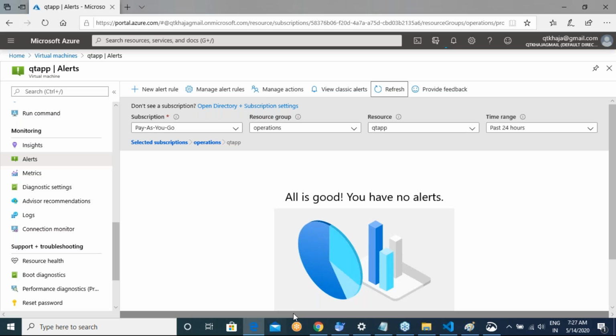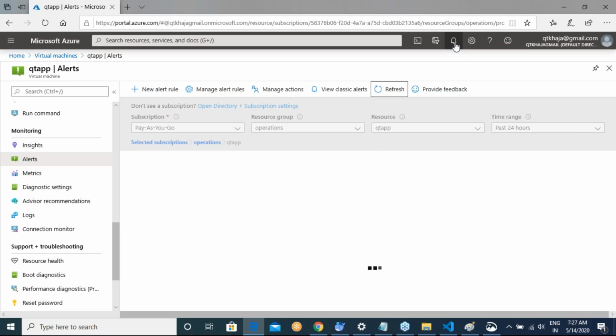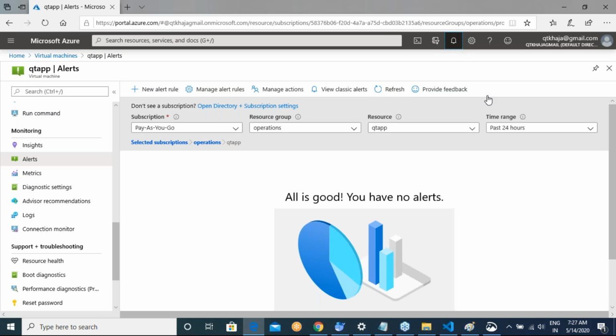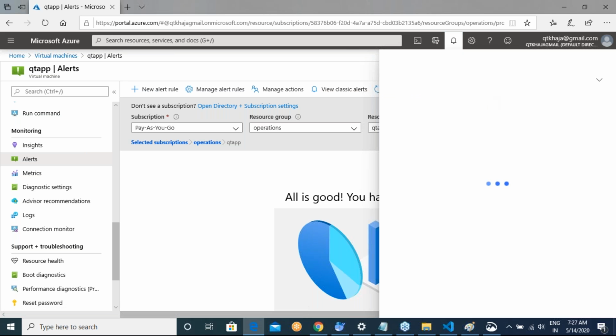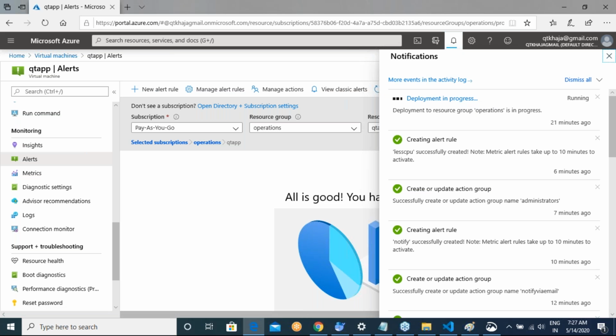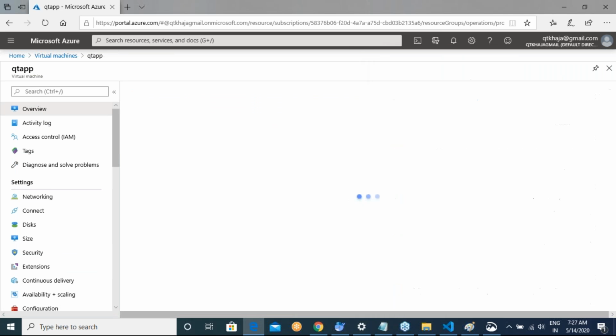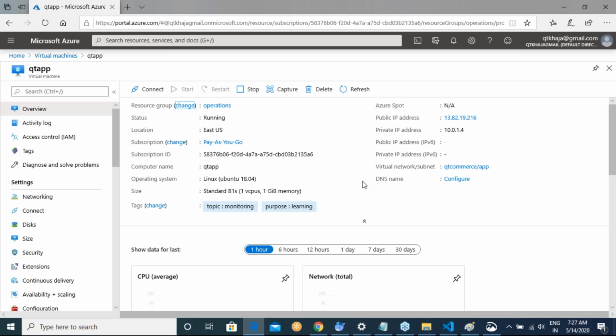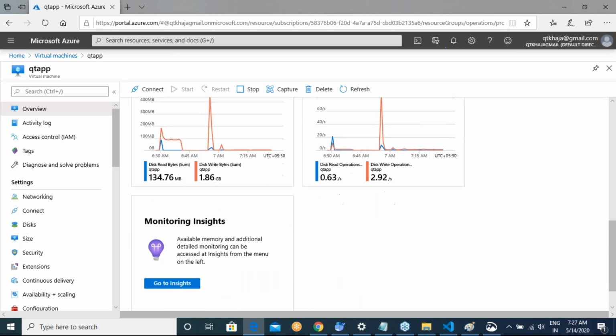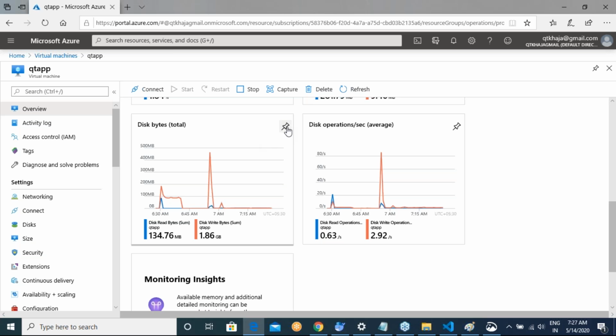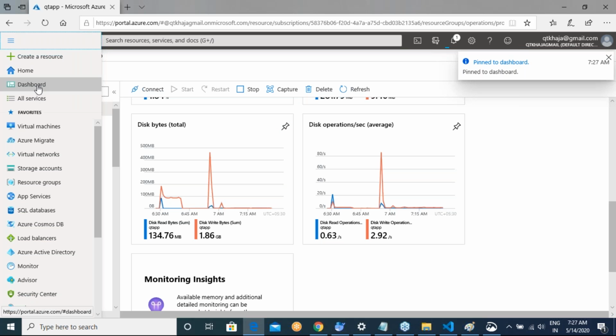Okay, right. This will take at least 10 minutes for us to find out what has happened, since there are certain deployments still in progress. Now if you go into overview, you will see certain metrics over here, and it is very easy for you to do. And at any point, are you seeing this pin symbol? If you pin this, what happens is in here there is a dashboard.